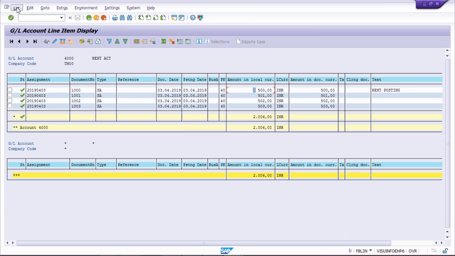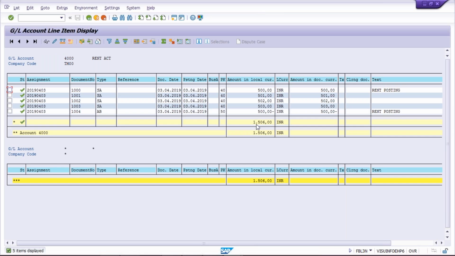So you need to click on list and then rephrase, because we have just posted. So if you click on rephrase, then in the newly posted transaction, look here, 500 minus is also appearing. So now the balance got adjusted. Earlier it was showing 2006, but 500 has been reduced, so it is only 1506. So now what we have done, we have rectified our mistake. It means we have reversed the entry, and the total balance is adjusted.